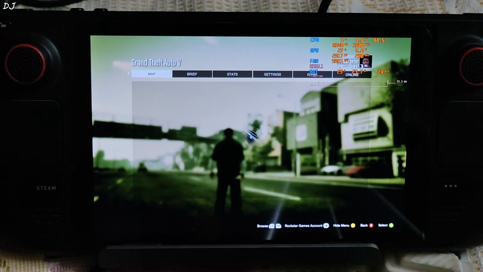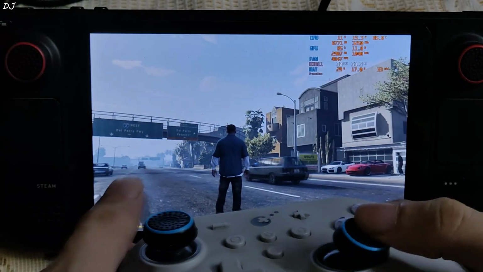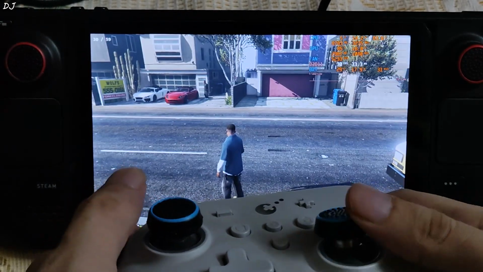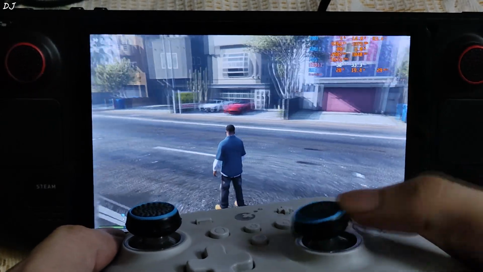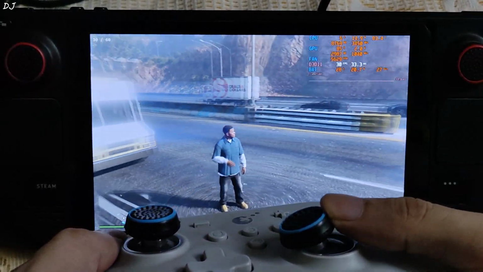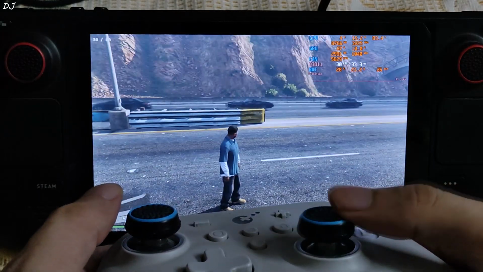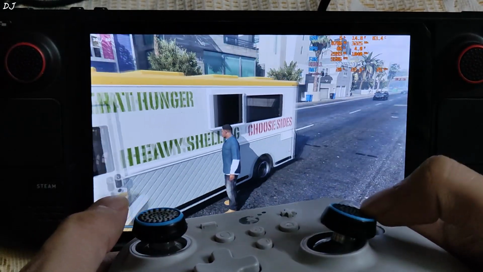30 FPS cap. Pressed LSFG's hotkey. See its FPS counter. Base FPS 30, FPS with frame generation 60. Just move the camera around. Check out the input delay. Yeah, Franklin's head is flickering when I move the camera in complete circles. Flickering does not occur when I move the camera at a normal speed like this.